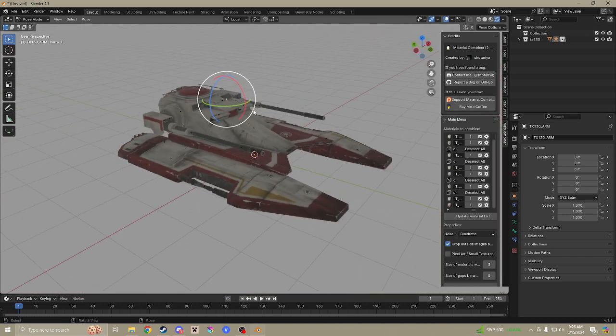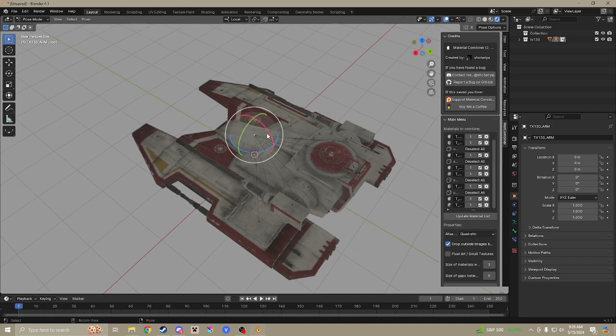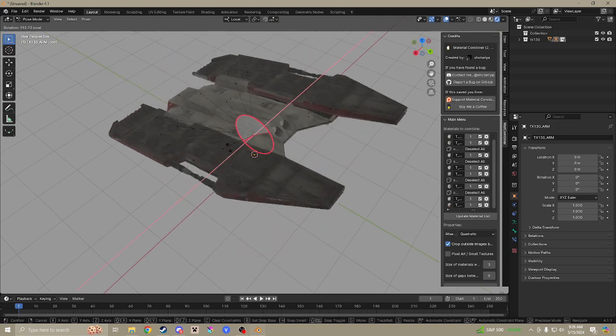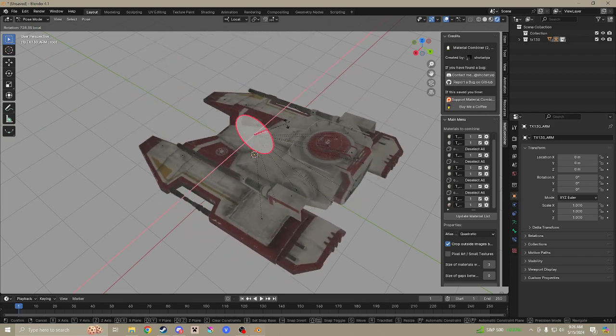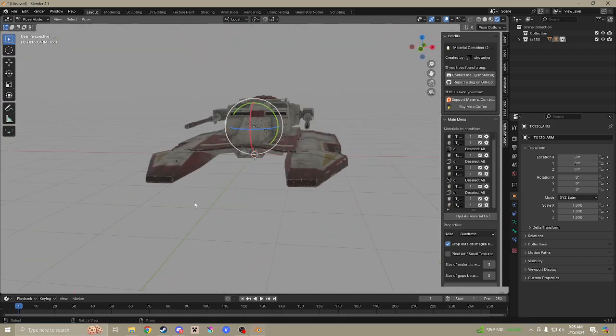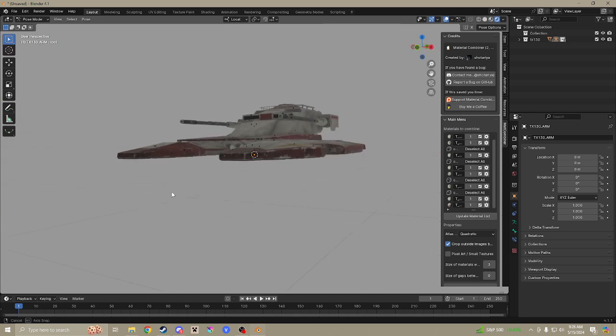All right, we're going to reset that. And then there's always a root bone, and that's the whole orientation of the ship itself, or whatever object you're working with. So we're just going to Control Z, and that's that. So this is a hover tank.